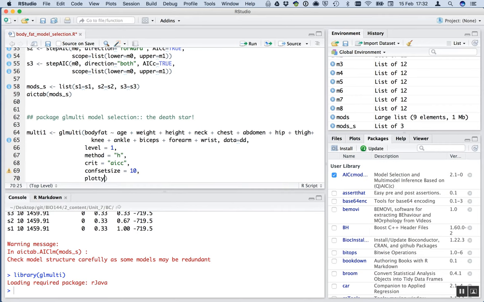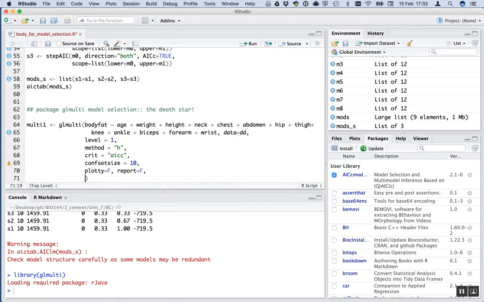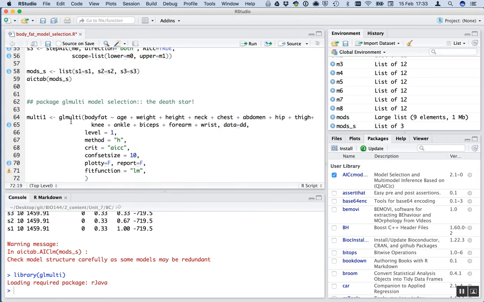Good, now we do plotty equals false. We don't want it to do any plots as it goes along. And report equals false. Let's not have it spitting out lots of reporting as it goes along. We give it the fit function, and in this case, that's lm. So we're doing a linear model here. We didn't put lm up here, so we have to do it somewhere else, and that's where we do it. That means you can actually use this function for generalized linear models, which are coming later in the course. Just remember that glmulti can be used for models other than linear models.